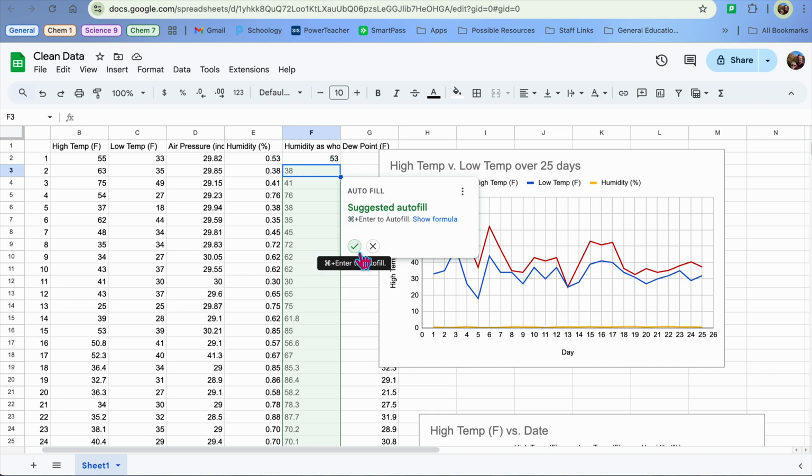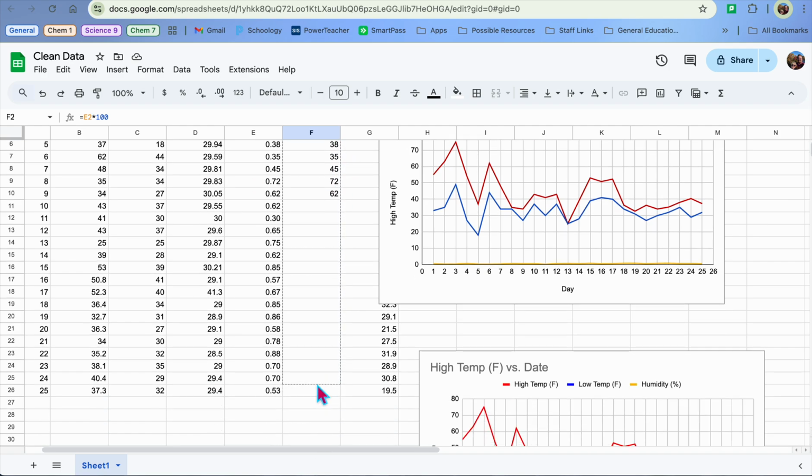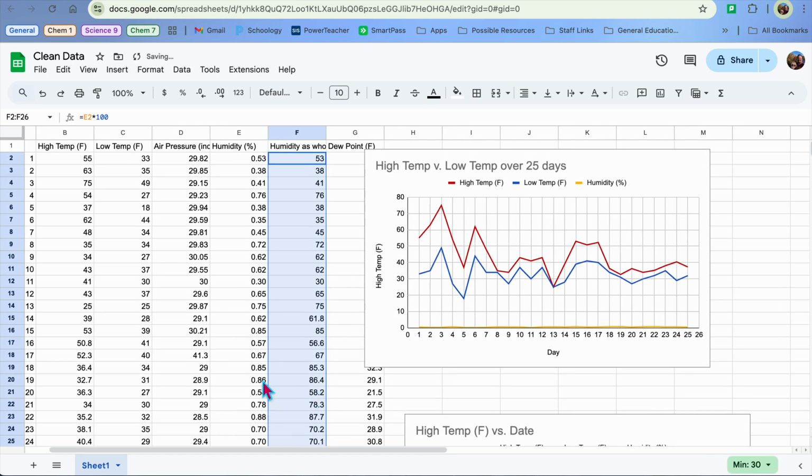You can use this autofill and it'll do it for you. But another way to copy a function down: look at this right here, E3. That's the cell to the left. E4, E5, E6. So we can copy this function down and it'll adjust so that it's referring to the cell you want it to. So now we have humidity as a whole number.